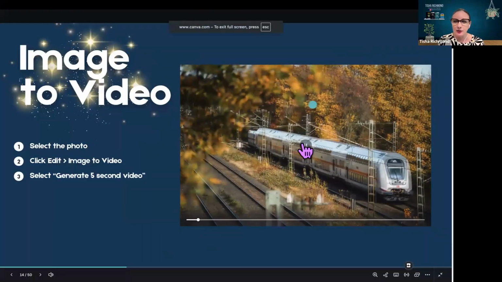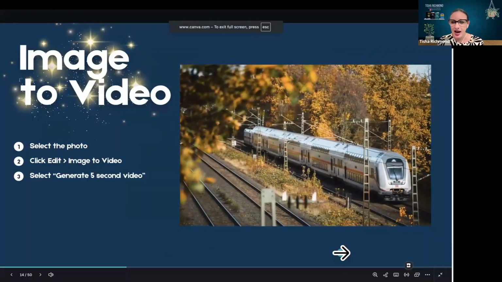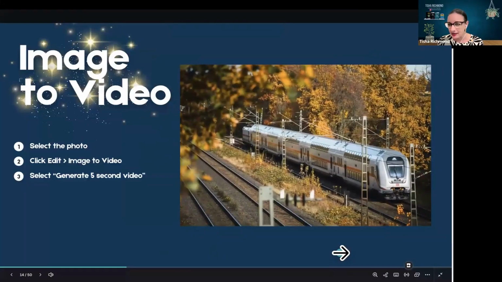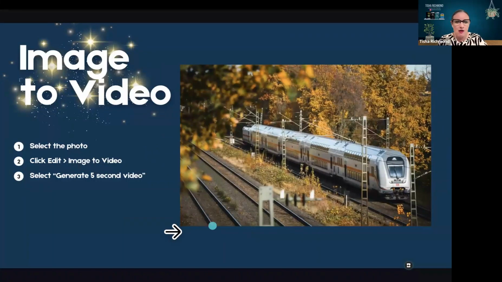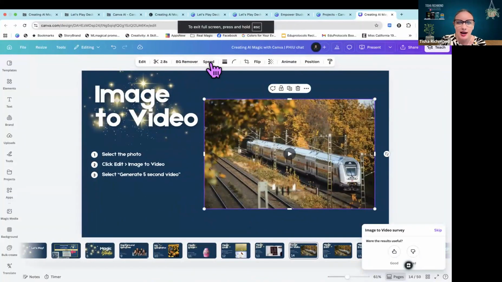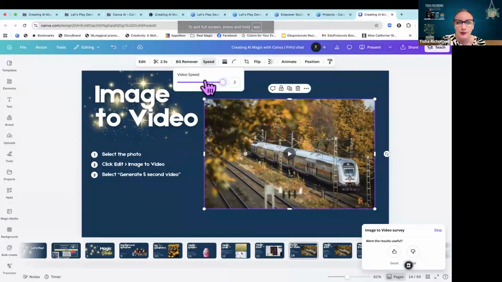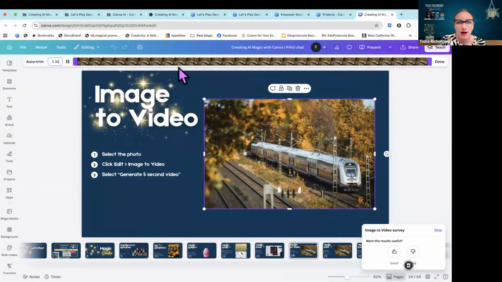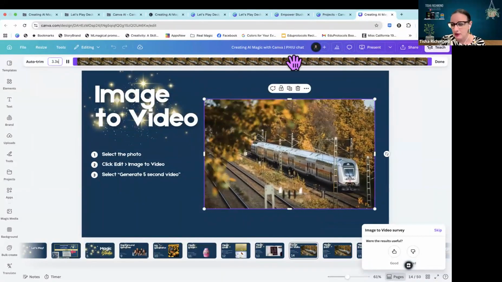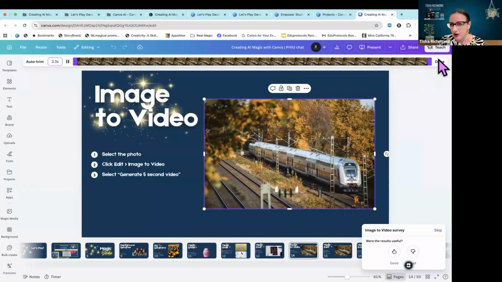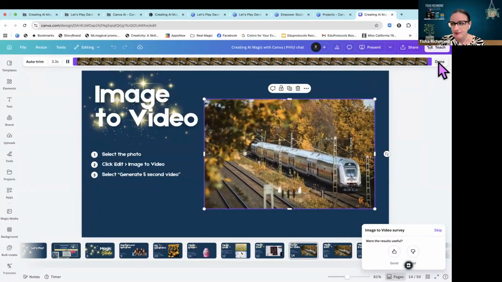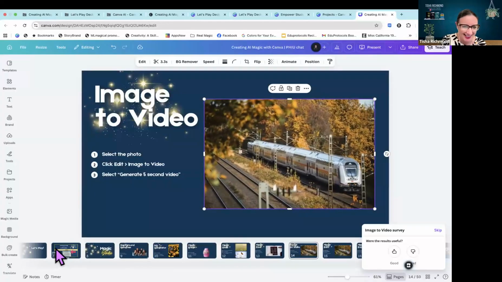So if I go in to present mode, because I had it clicked on play automatically, it's automatically going to play. If you wanted it to not go until you clicked on your mouse or your clicker, then you could do that as well. Also notice that I can change the speed up here. And then I could also make the clip shorter or longer here as well. So I have lots of different options. Okay, pretty fun, isn't it?